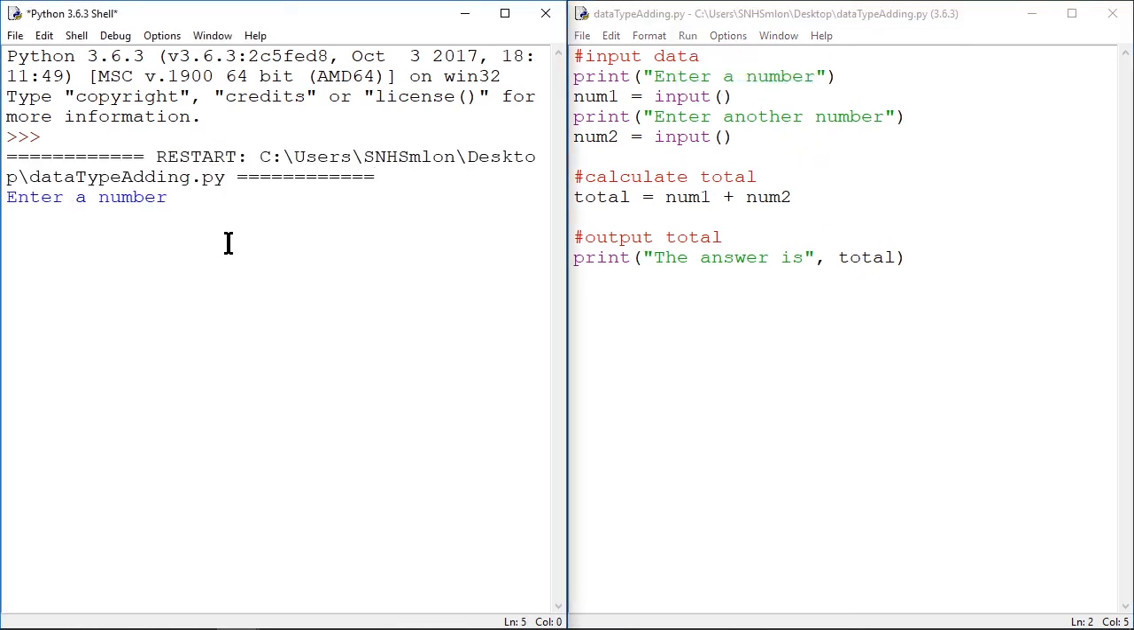So let's enter a number. Let's do some easy numbers here. Let's do 8. And let's enter another number. Let's do 4. So 8 plus 4 should be 12. Let's see. And it says the answer is 84. Which isn't right. So it's come out with 84, and we typed in 8 and 4. And what it's done is push the two things together. It's concatenated the two numbers.